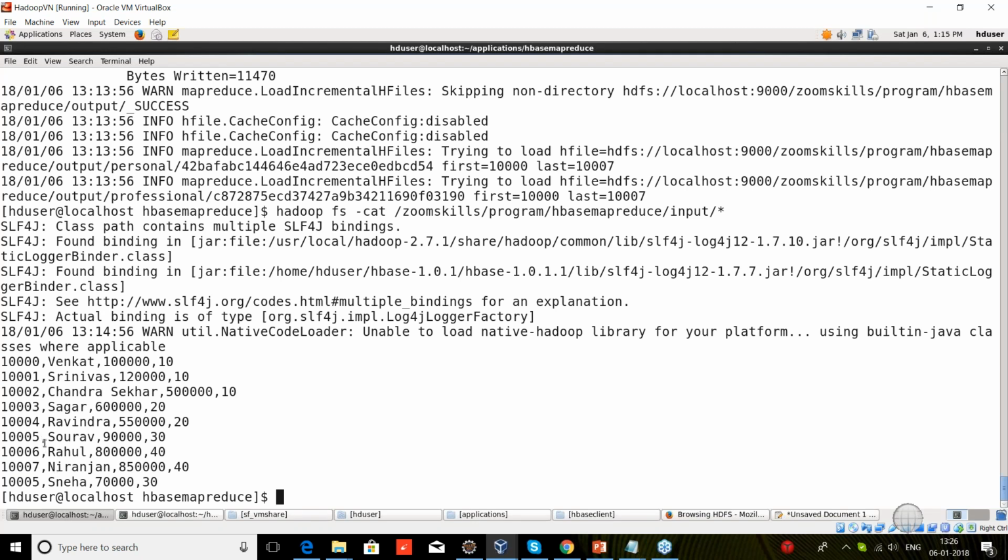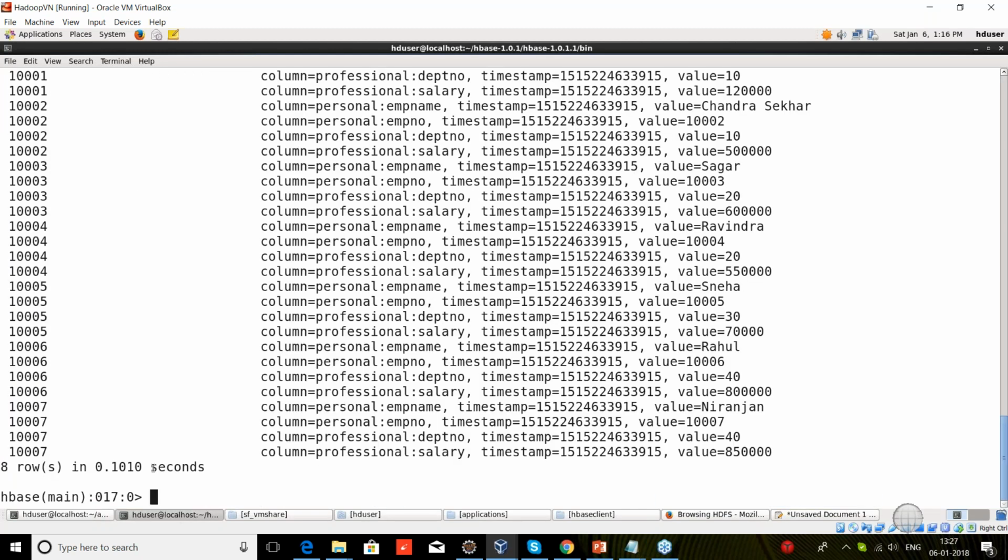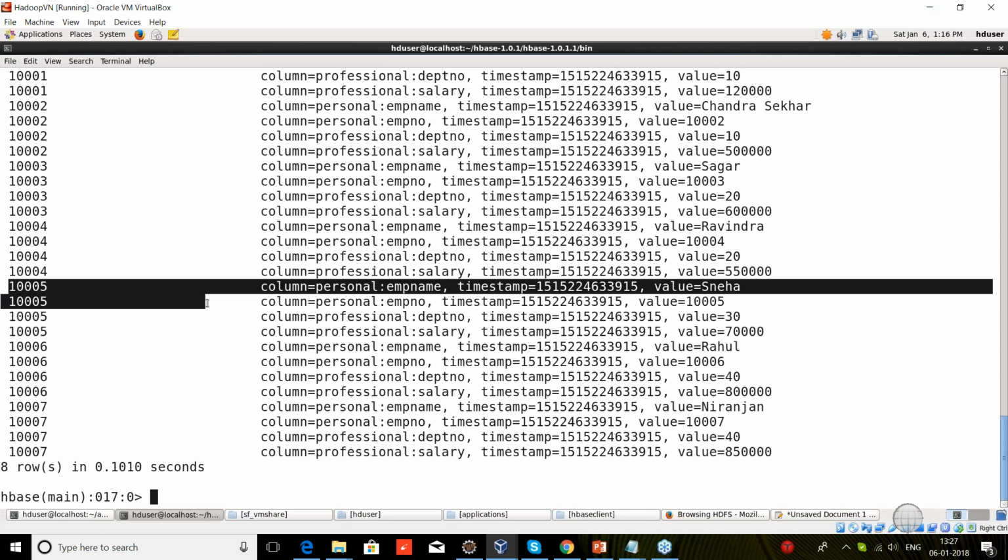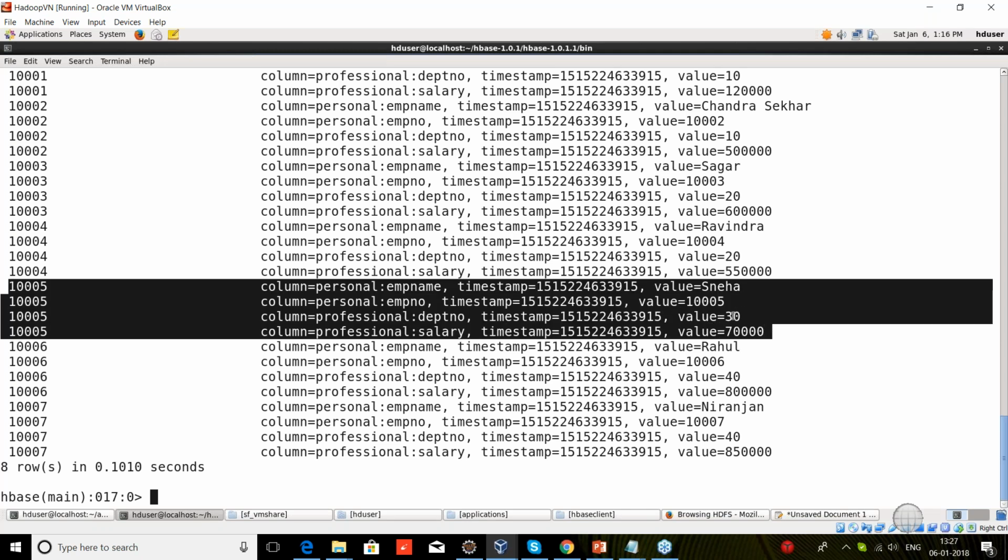Yeah, I think 8. You can check that. Here, the input file might be having 9: 1, 2, 3, 4, 5, 6, 7, 8, 9, right? But I think this key is repeated. In case of a Hadoop file, there is no primary key and all, so it will have all 9 records. But in this case, as we are defining the row key, this will override the value. So it should have been written like 1005. See, it's updated with this Neha record, right? That's what has happened.